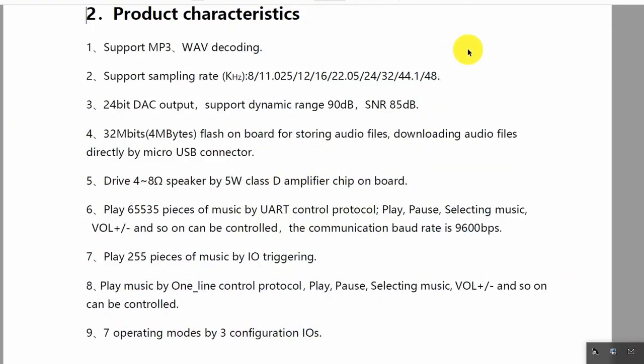The product characteristics then, it supports either MP3 or WAV files at the following sample rates. I'm using a mixture of these, they all seem to work pretty much the same. In addition to the speaker output, there is also an onboard DAC, digital analog converter output. It has onboard flash memory, 4 megabytes. As I mentioned before, the 5 watt Class D amplifier. It can be controlled by a UART, by a serial link, and that's how I'm controlling it via the Arduino. We'll come on to that later.